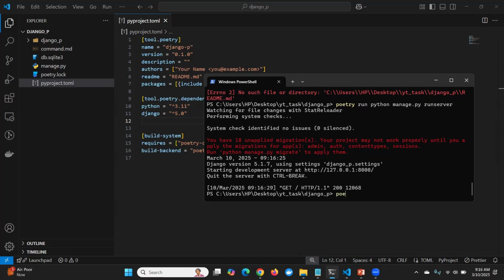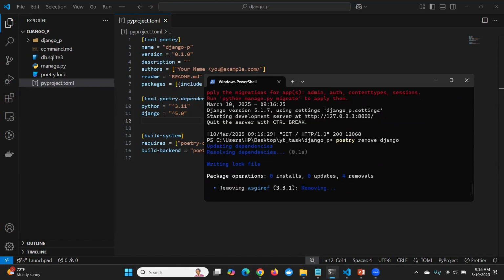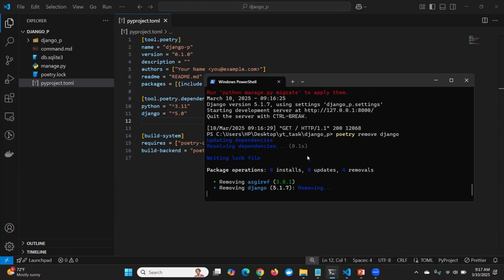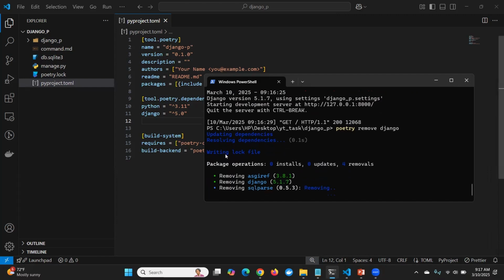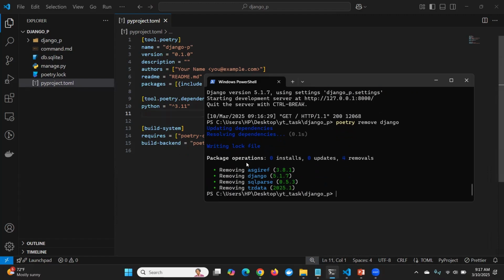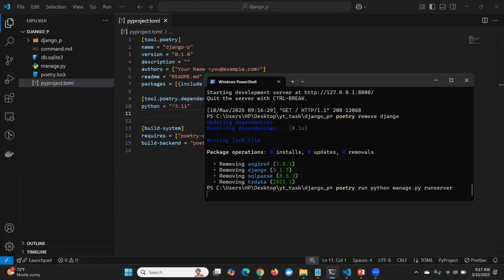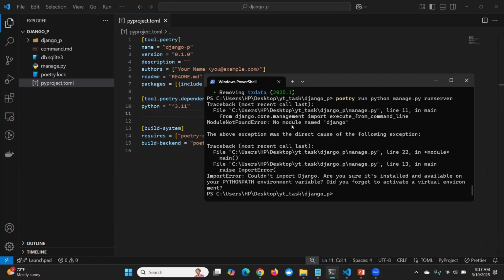To remove a package, you can write poetry remove. Currently we are using Django, so let me remove Django: poetry remove django. This will remove the Django package from this Poetry environment. So Django is removed. Now let me run the server again, and it will show the error that there is no module named Django. So in this way, you can install a package, remove a package, and upgrade a package in Poetry.